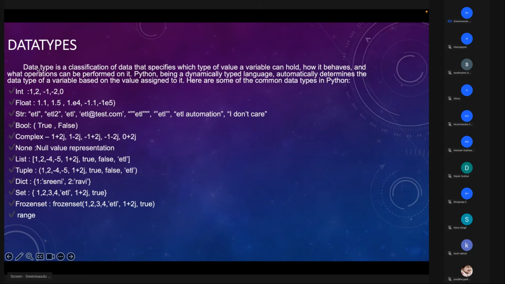A data type is a classification of data that specifies which type of value a variable can hold, how it behaves and what operations can be performed on it. Python being a dynamically typed programming language, it automatically determines the data type of a variable based on the value assigned to it. So here are the common data types available in Python: integer, float, string, boolean, complex, none, list, tuple, dictionary, set, frozen set, and range.